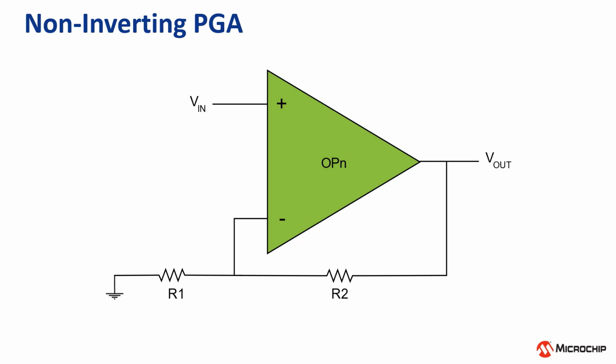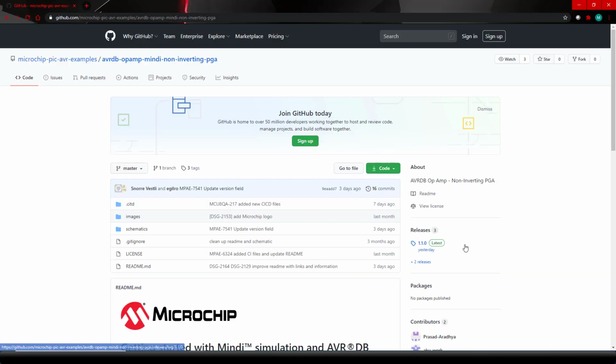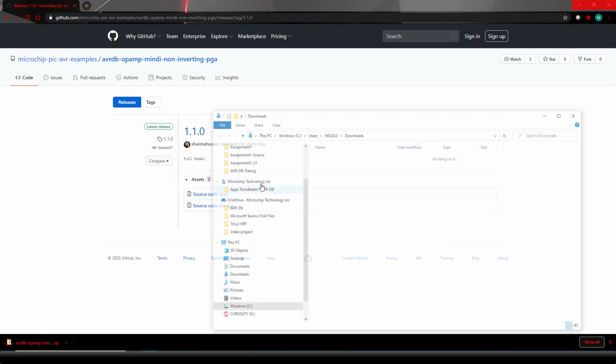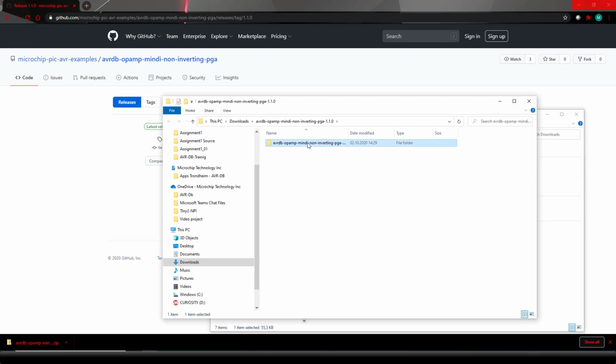Let's take a look at this in simulation. Down below the video, you will find a link going to that simulation. If you press that link, you will get to this GitHub page, and all you need to do is go to Releases, press Latest, and press on the source code, and you will download a zip. This zip you can extract, and inside it, you will find the schematic.